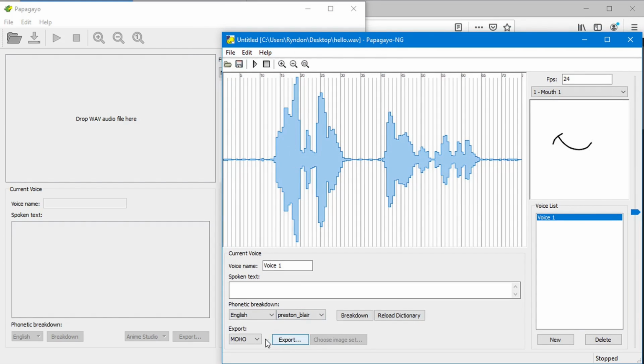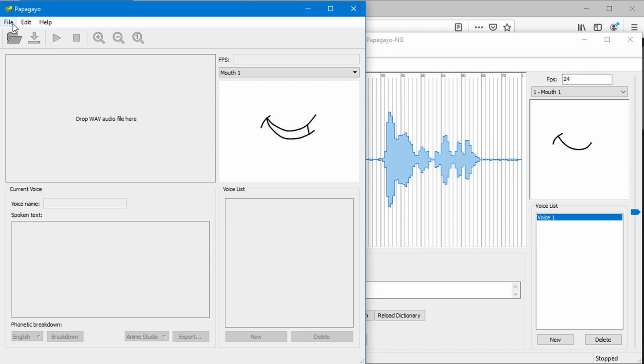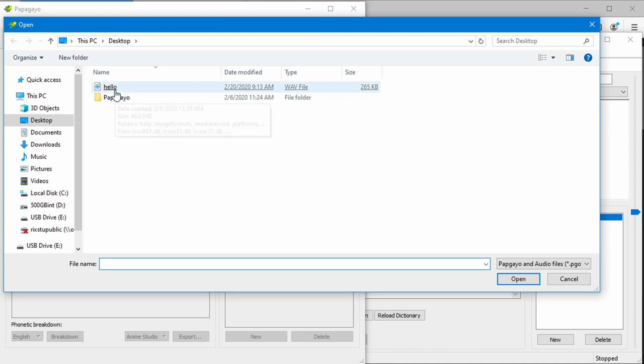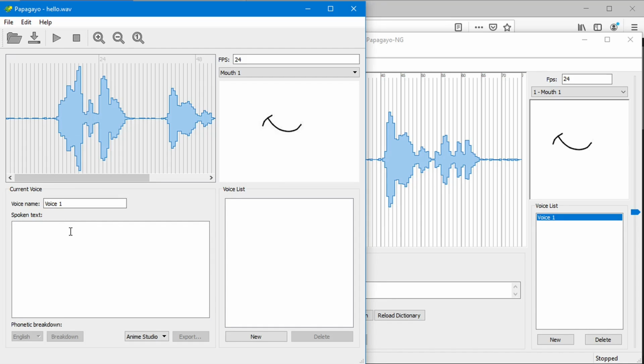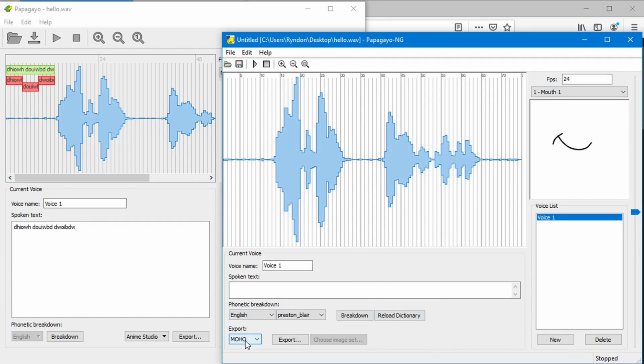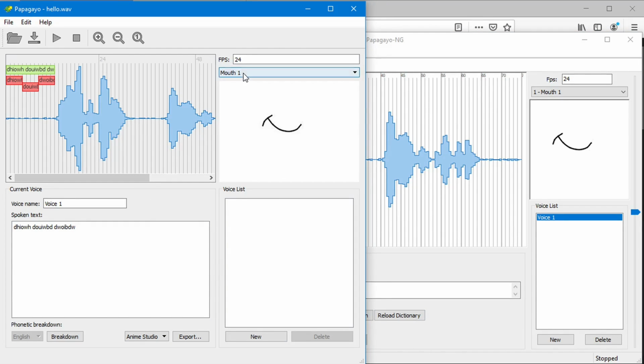The options we have here for export, for example, is we can export the images. And over here, we couldn't do that with this other version. So if you're wondering why you can't export images, it's because you're using the wrong version. So if we type in the text here, we go to export, we can only export in this Anime Studio, or it's just a .dat file. It's the same thing as this Moho over here. So there's different options.